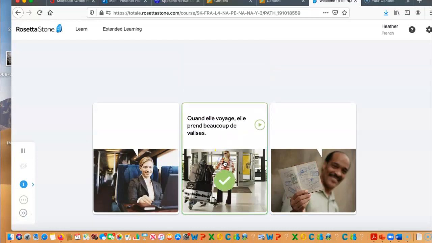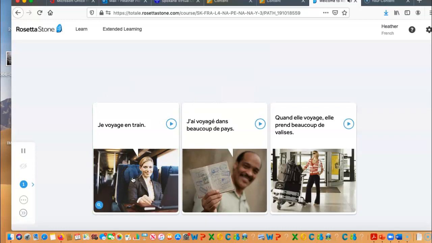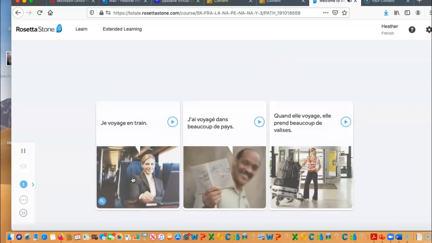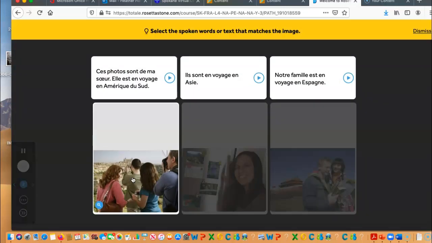Excellent. You're just going to click on the picture. Je voyage en train. Ooh, elle est en train, oui. She's in a train, yes. So it just jumps right into it. It doesn't really just teach you words individually. It puts them all together. So if you make a mistake, you get to keep trying until you learn.